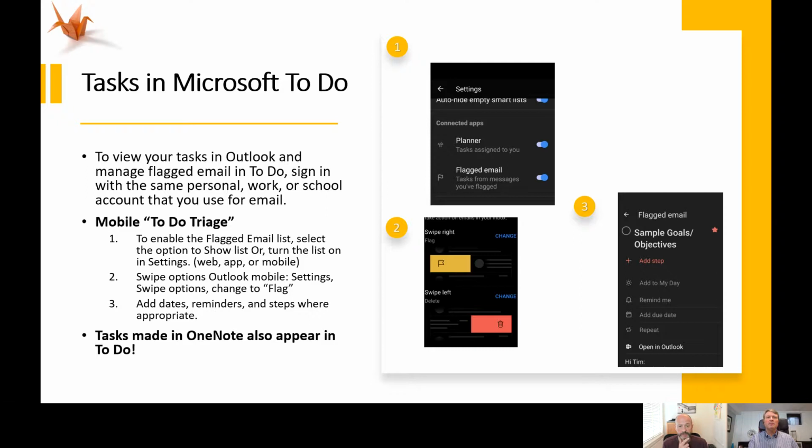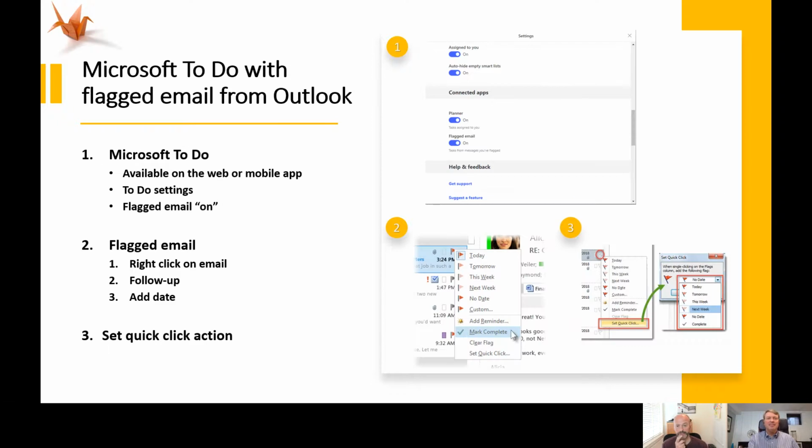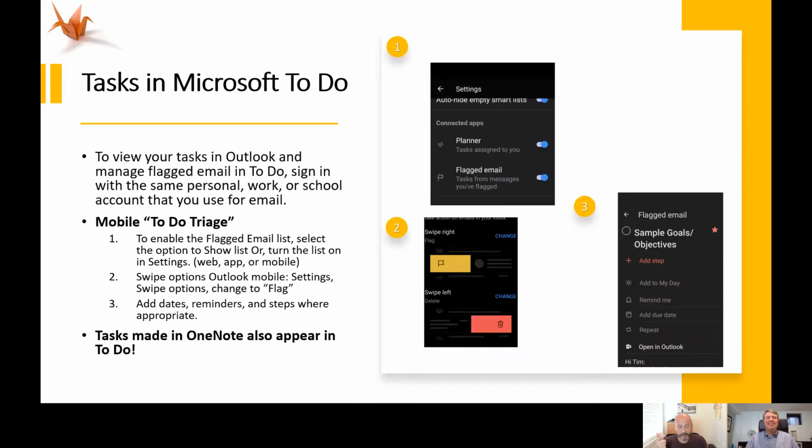The other thing that's quite nice in bullet point number 3 is that you can add dates and reminders and steps where appropriate. But if you look there, you can also open in Outlook. So if I'm in my to-do list and I'm trying to think, now Kevin sent me an email, I can't remember what it is, but I created a task. You can just click open in Outlook and that will open it up in the mobile app as well.